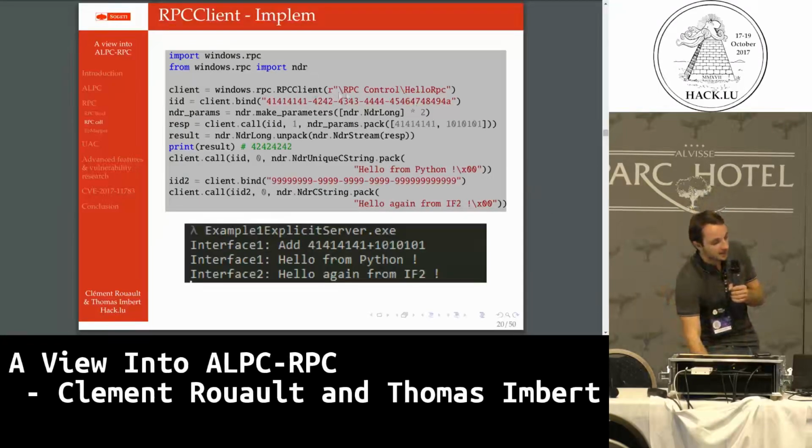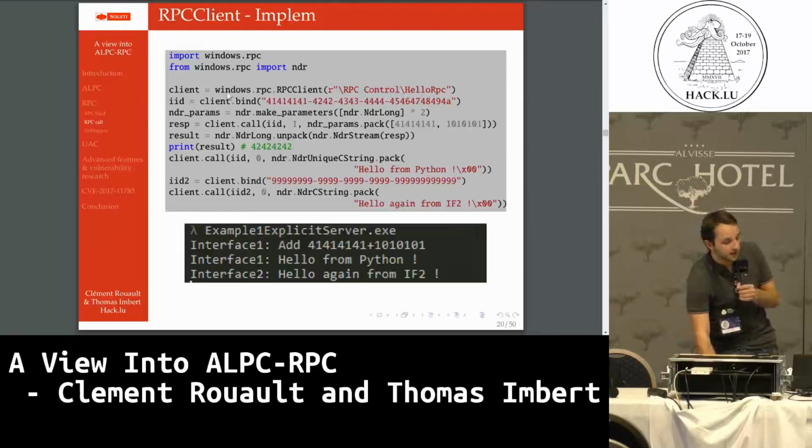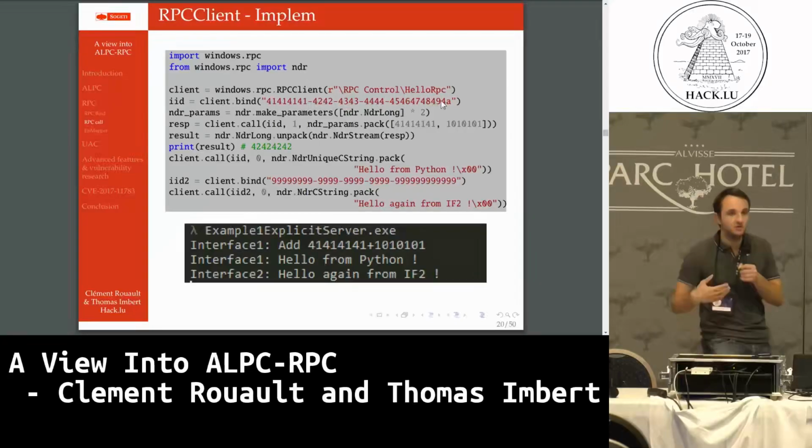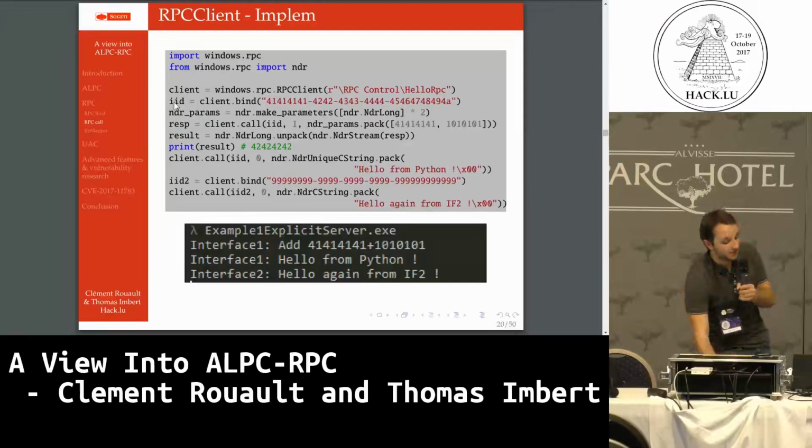We have an RPC client that connects to the ALPC port RPC Control, LOLPC. And we bind to a given interface. The default version we use is 1.0. After that, we get the bind interface ID, and we use it to call method number 1 of this interface.